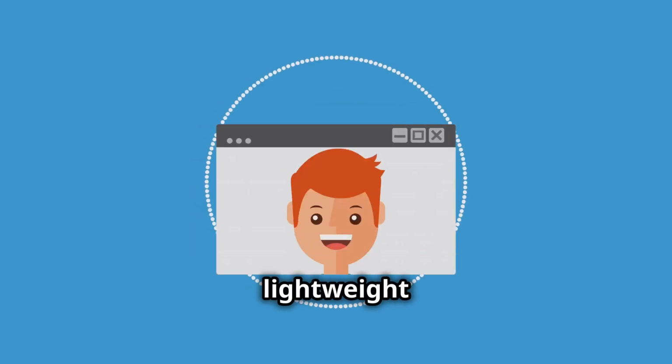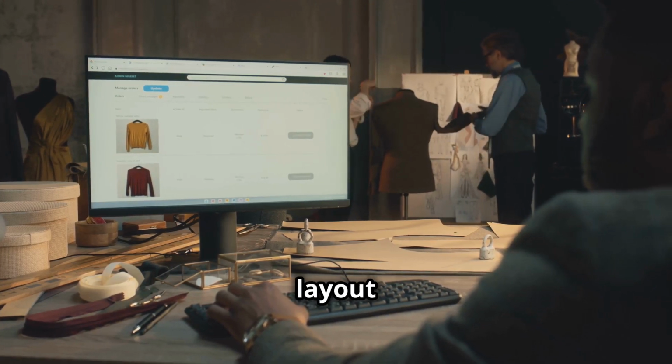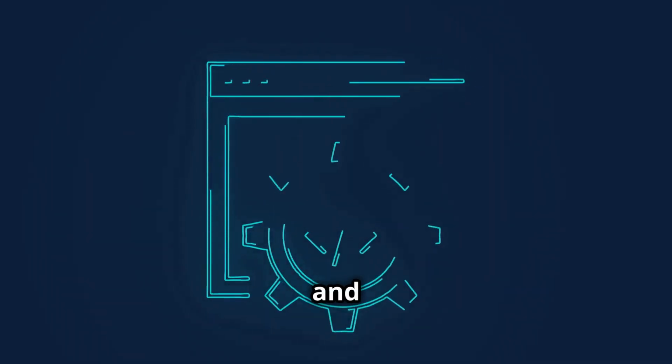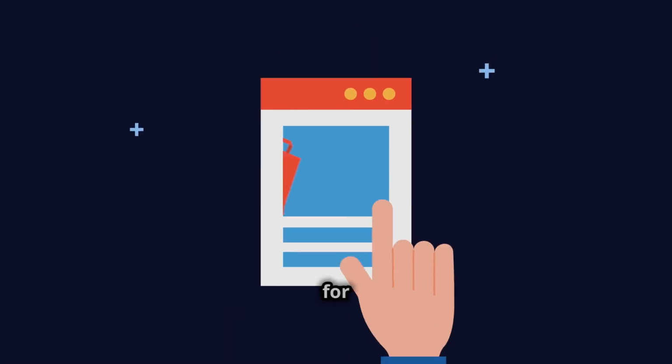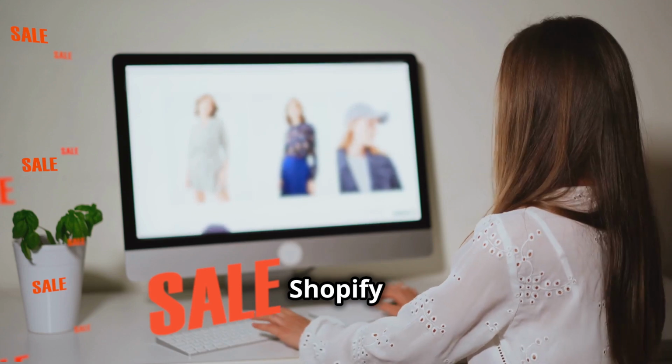First, choose a lightweight theme. Imagine your Shopify theme as the design and layout of your store. Some themes are bulky and slow, while others are sleek and fast. Choose a theme that's known for its speed, like Dawn or Debut. You can find these in the Shopify theme store.